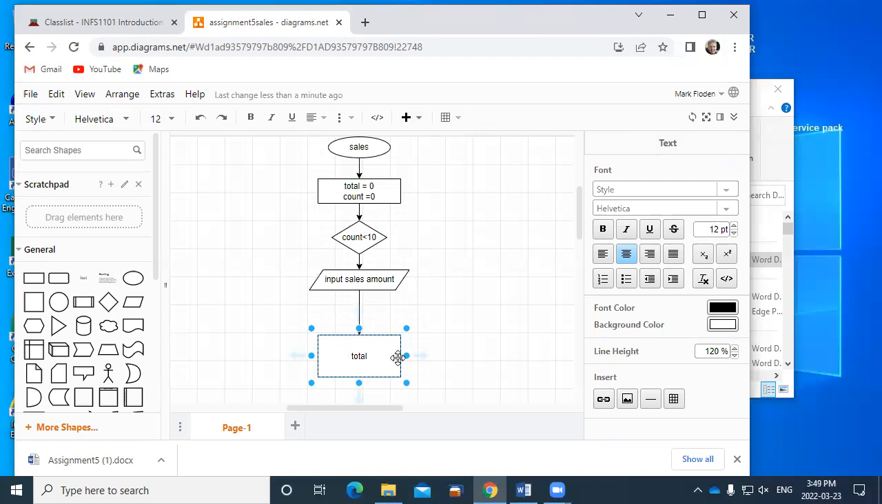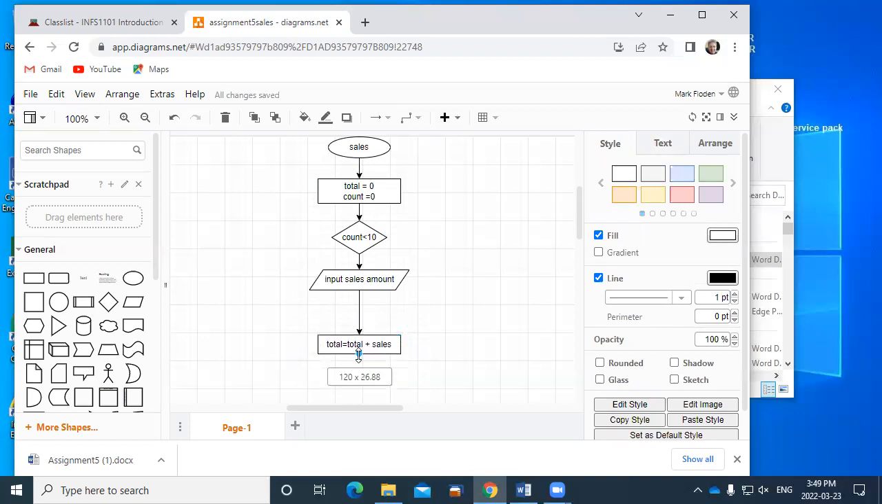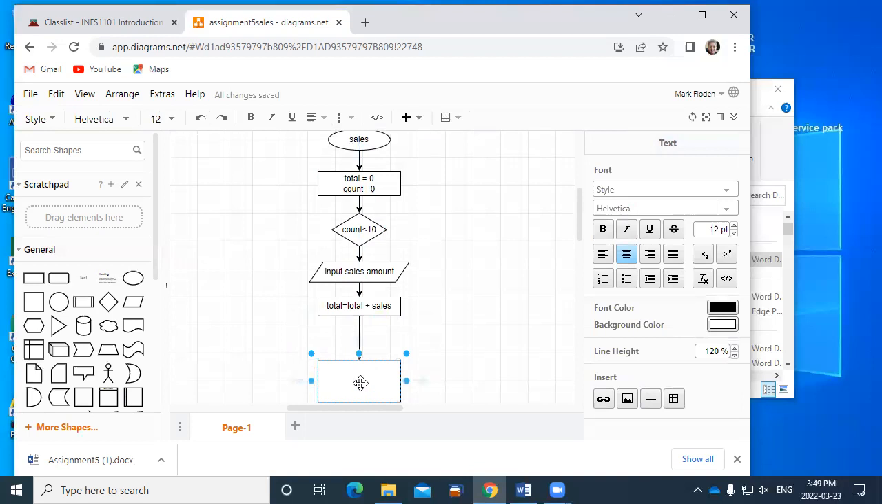So the total is going to take the value. Total has to be updated to what? What are we going to add to the total? The sales amount. Very good. I think you said the last one, so that's what I'll take as the sales amount. Now total is going to be equal to the total plus sales amount. You can say sales amount or sales. So we're going to do that. And then we're going to increment the count.